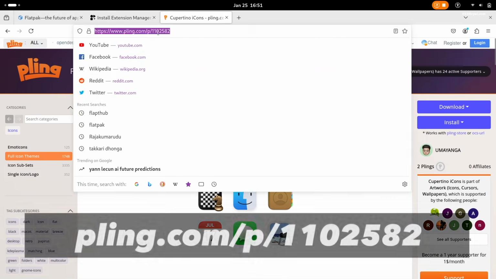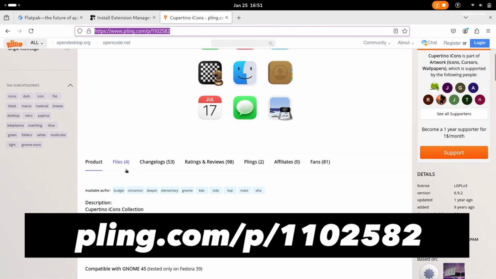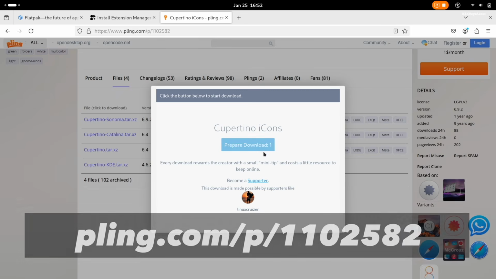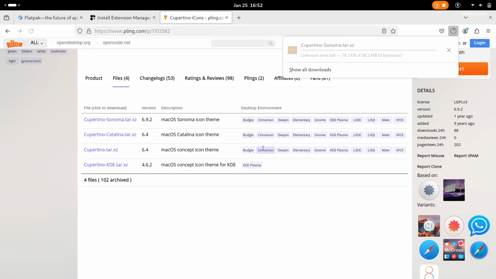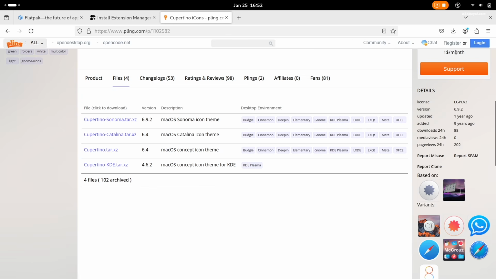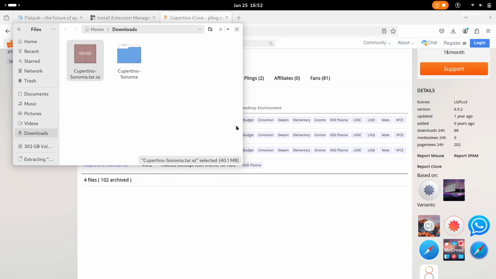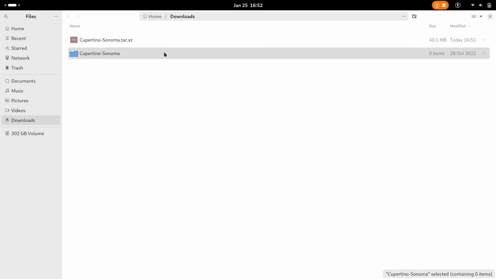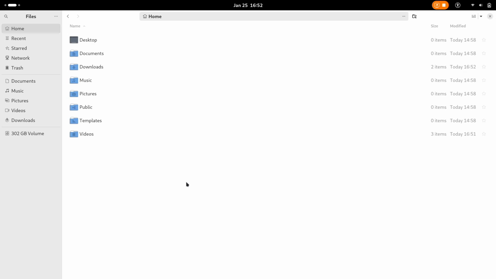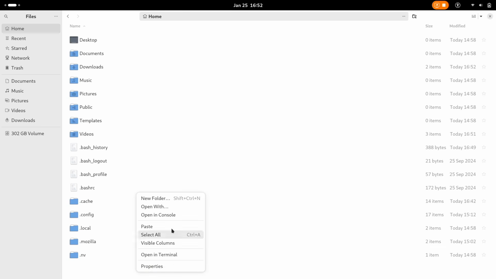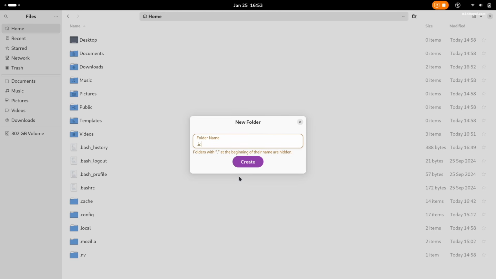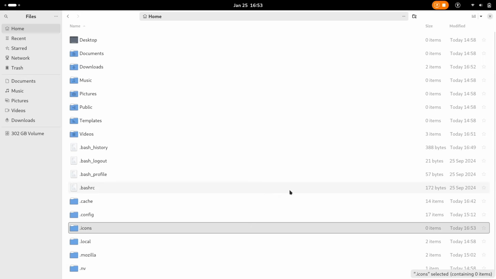Now open your web browser, navigate to this link and download the Cupertino icon pack. Once downloaded, double-click the file to extract it. Then cut the extracted folder. Go to the Home directory and press Ctrl+H to view hidden folders. Now create a new folder named .icons and paste the contents over here.